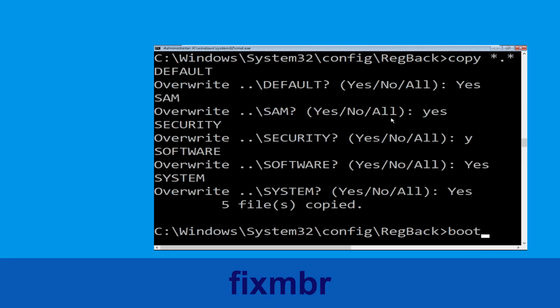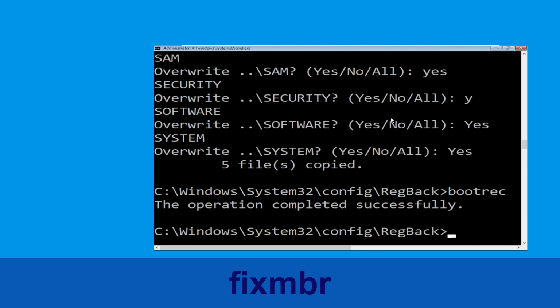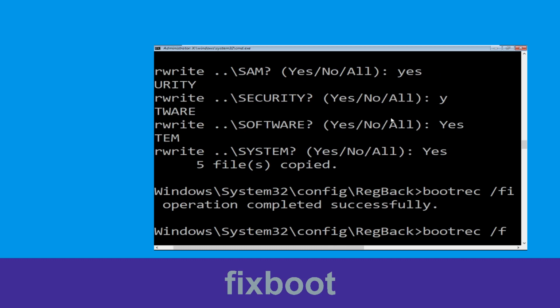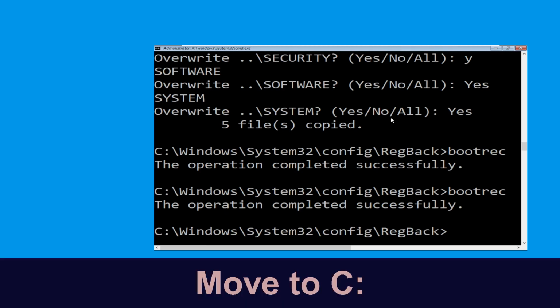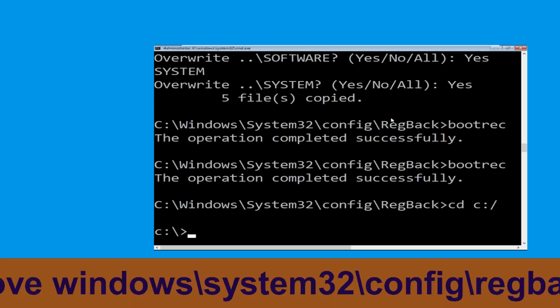Now type bootrec space /fixmbr and hit enter to execute the command. Now type in bootrec space /fixboot and simply hit enter to execute the command. Now type cd space c:/ and simply hit enter.